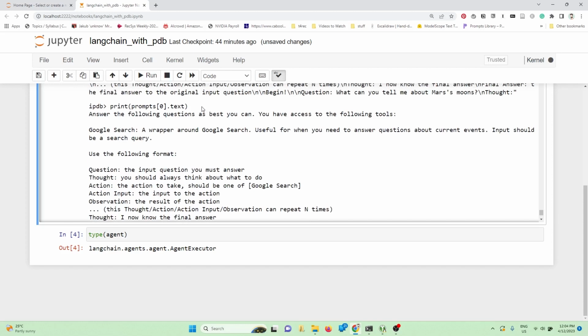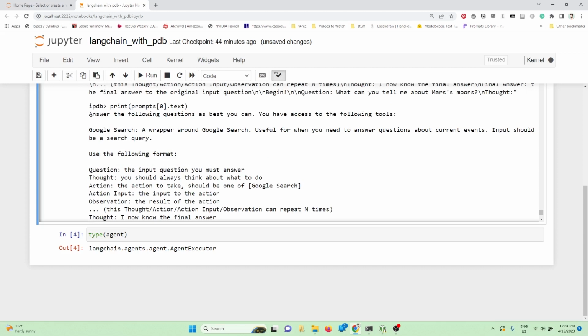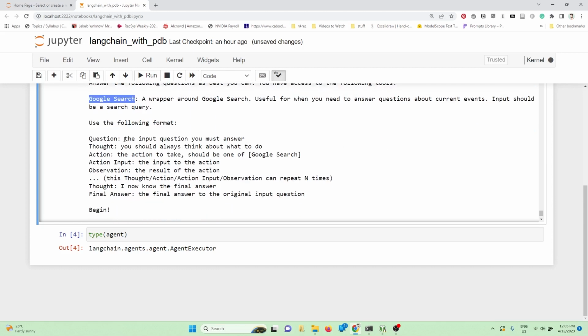Okay, so you see, this is how it works. The prompt tells the model what we expect it to do. So, answer the following questions as best as you can, and it tells the language model that it will have access to the following tools. Google search. It tells what the tool can do, and it also tells the model how to use the tool. So, all right, question, the input question you must answer. Then thought. But how does the thought get populated? How does it all work?